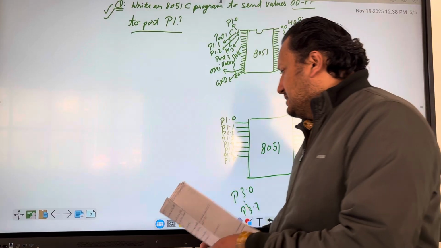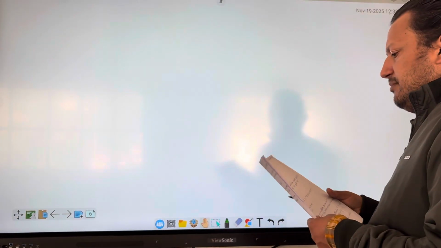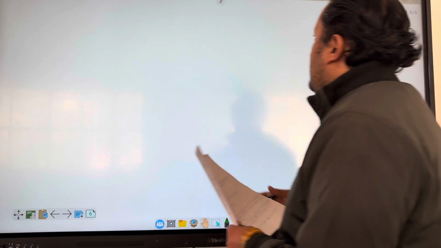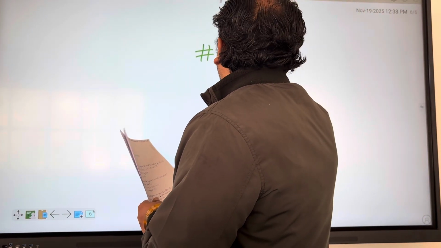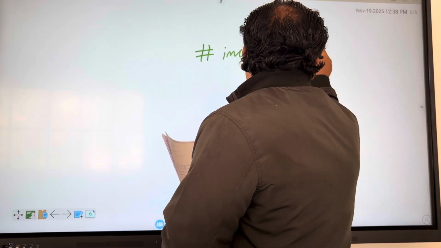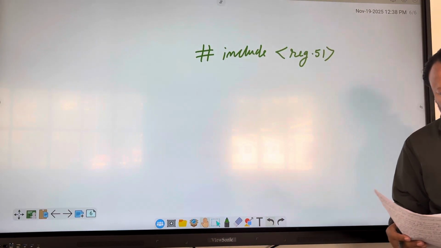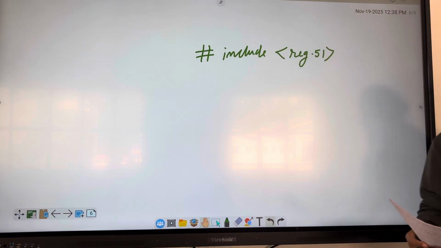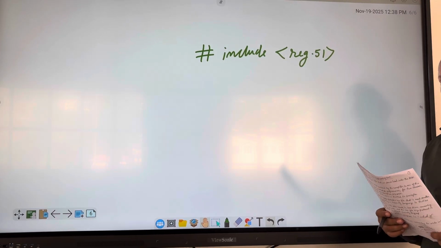So now let's start our program. Now you know the numbering. So how will you program your microcontroller? First you will write #include. The first line you will always write to program in C is #include reg.51.